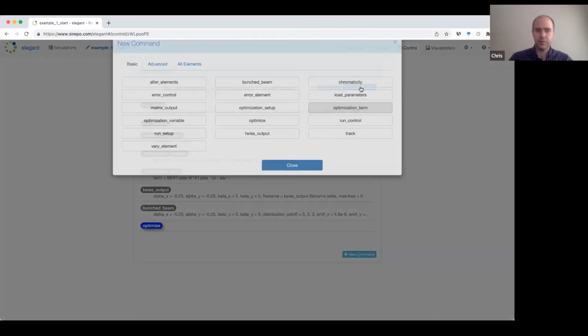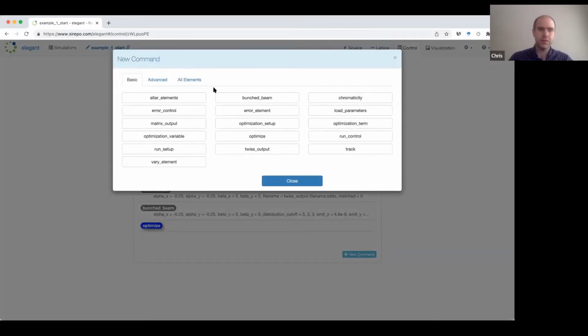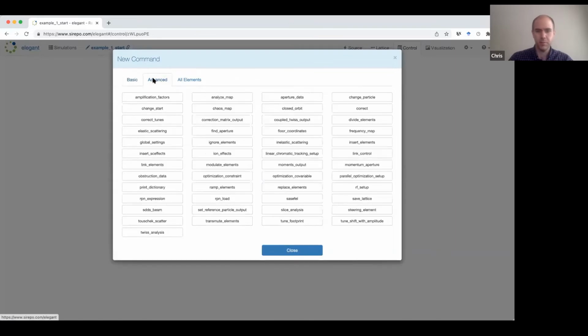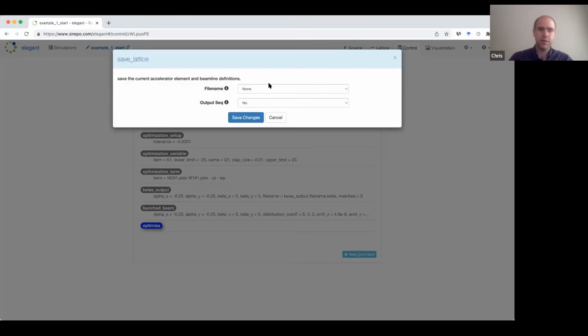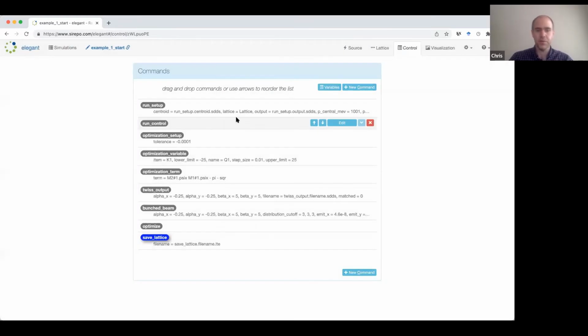To do that, I'm going to go up to new command and now switch over to the advanced tab, as we need a save lattice command. And I'll select the file name for that. What this is going to do is save the final solution lattice that was found by the optimizer, so that we can rerun it now and see how it looks.